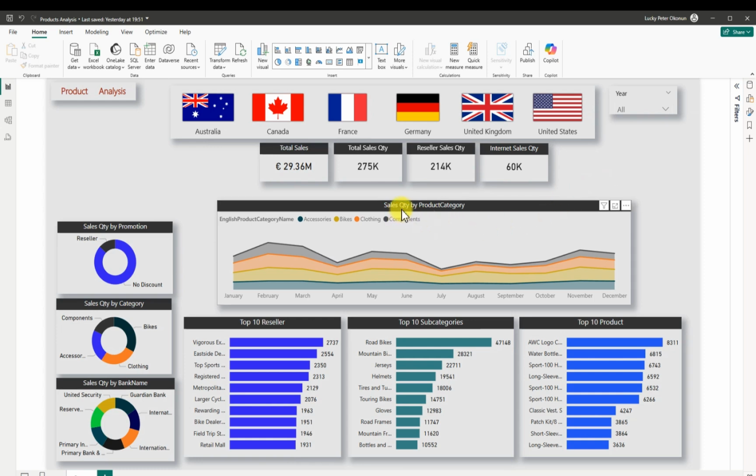Then we have sales quantity by product category, and sales quantity by promotion, where we have reseller and no discount. We have sales quantity by category as well: component, bikes, clothing, and accessory. We have sales quantity by bank name: United Security, Guardian Bank, International Bank, and International Security, so we can see the total sales quantity that was sold.